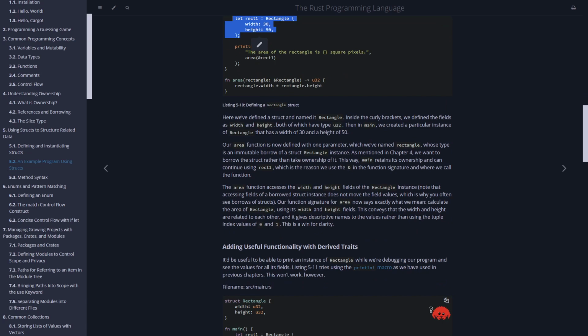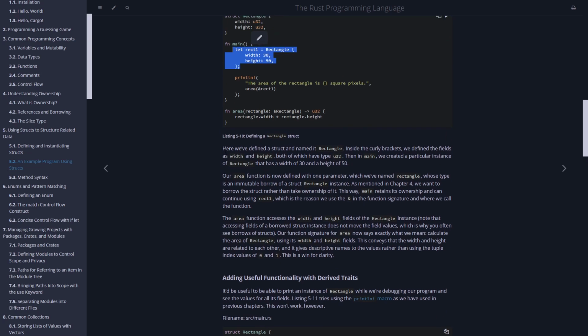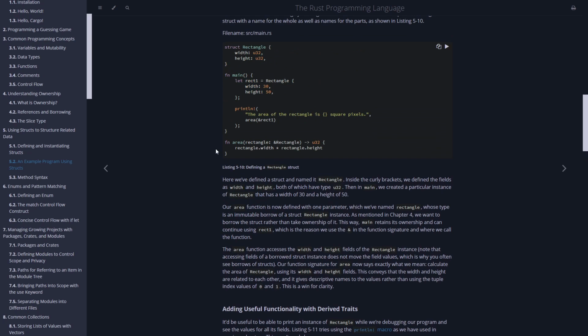Our area function is now defined with one parameter, which we've named rectangle, whose type is an immutable borrow of a struct Rectangle instance. Immutable borrow. Makes sense.